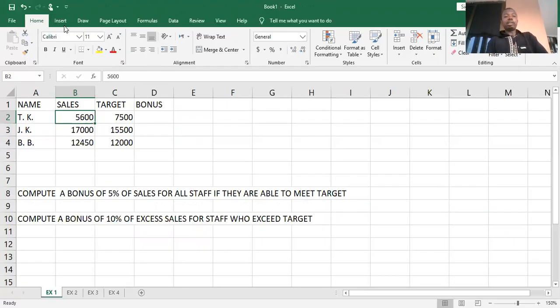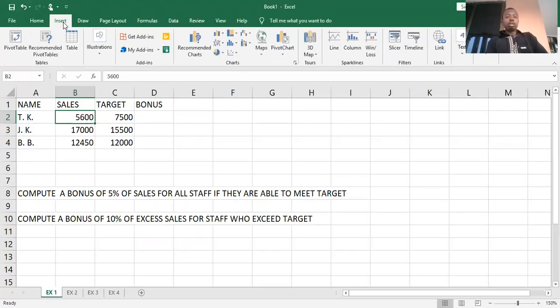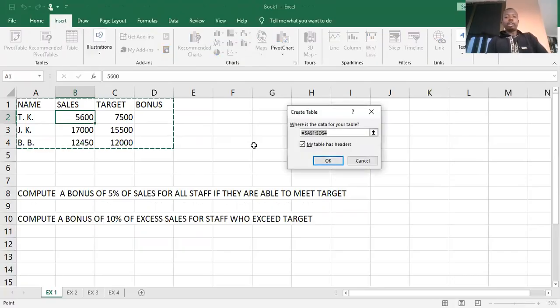When you come to Insert, there is Table here: Insert, and then Table, right? So you click on this. When you click on this, you see that "My table has headers" has been selected. This is very important. If you indicate your table has headers, it means that the system is going to use the first row as the table headings. If you don't indicate that, the system will introduce headings for you.